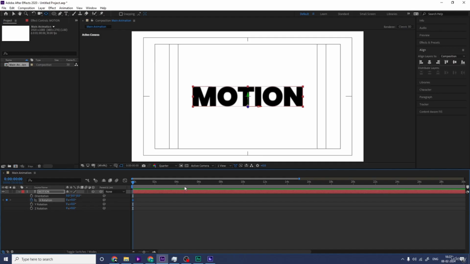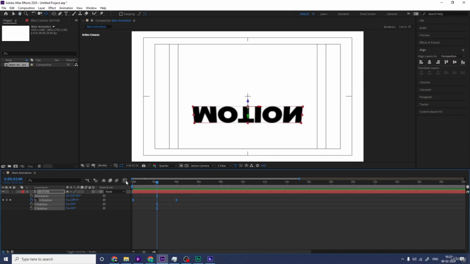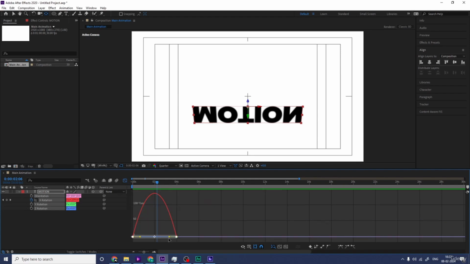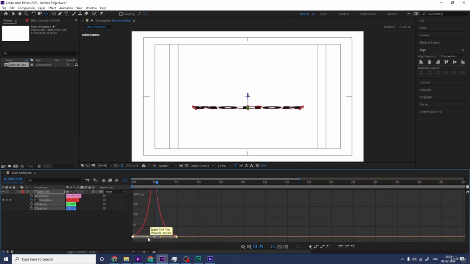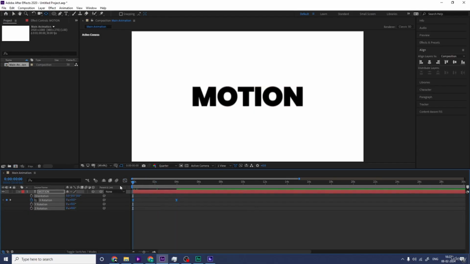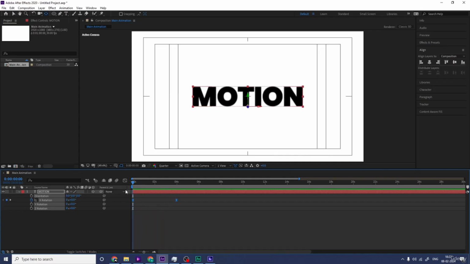Zoom in a little bit, go to around 4 seconds, and let's make this one complete rotation. Select those keyframes and hit F9. So if you see, you will get something like this. Go to the graph editor, select this graph. By holding shift, move one handle over here and move one handle over here, like this. So now if you see this animation, you will get something like this.